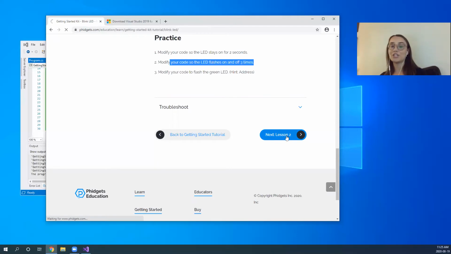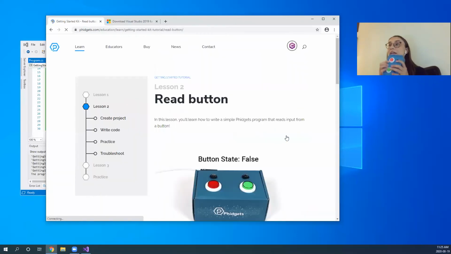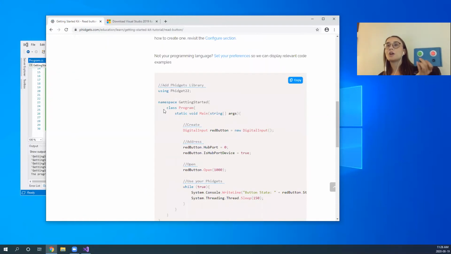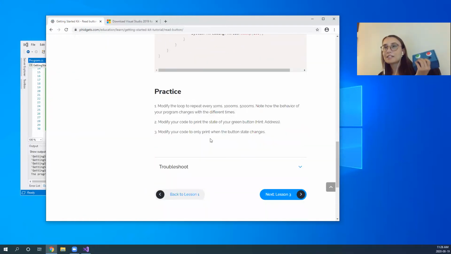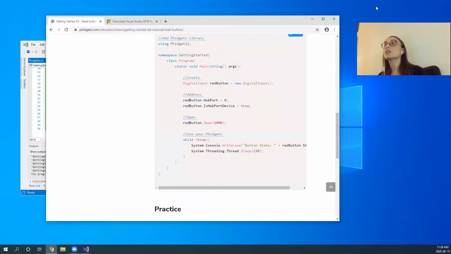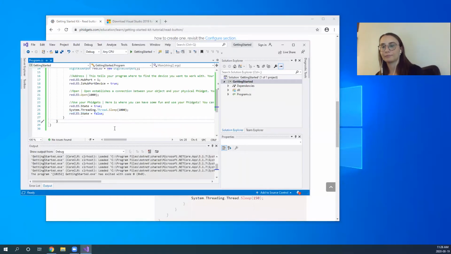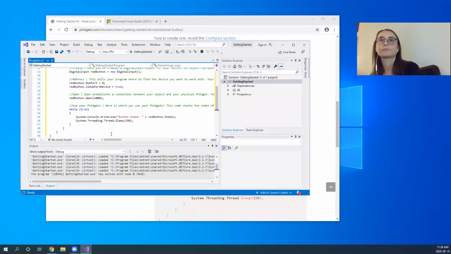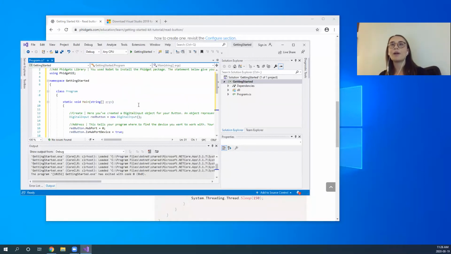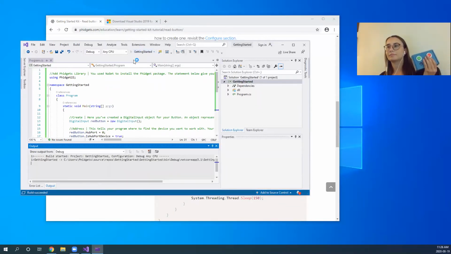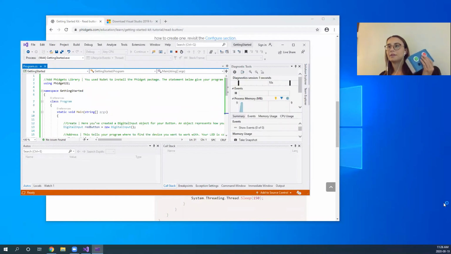Then we move on to lesson 2. Lesson 2 will be reviewing the button. Again, you'll see an LED showing students what to expect when their program runs, a code sample, a practice section, and a troubleshooting section. Let's take a look at this code. Again, we just copy and paste it into that program, and we run our code. Just let me move this window over here.